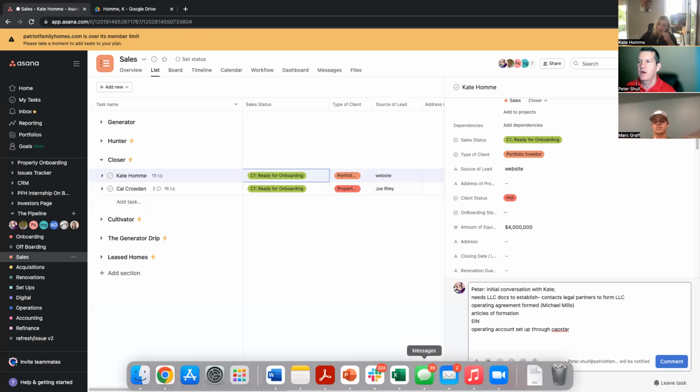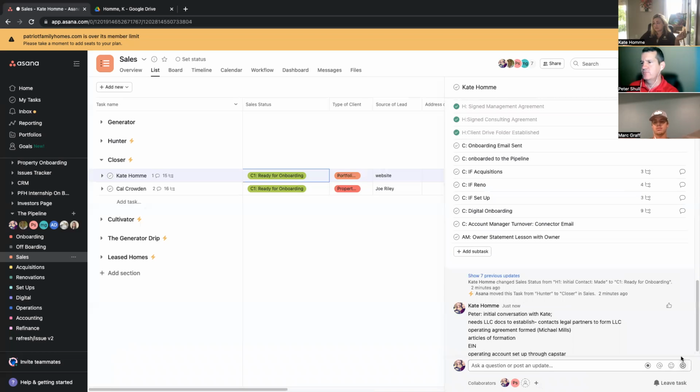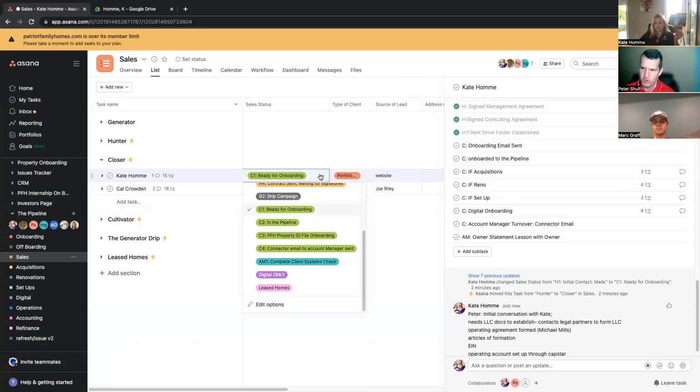Okay, so I will reach out to my contact at Capstar, which is Logan Young, or I will work with one of his people to set up an account. All I need to do is grab all of those LLC documents. They will send me a secure website or place where I can upload those, and then they will set up the account. Again, they need the EIN, they need the operating agreement, and they will need the articles of formation.